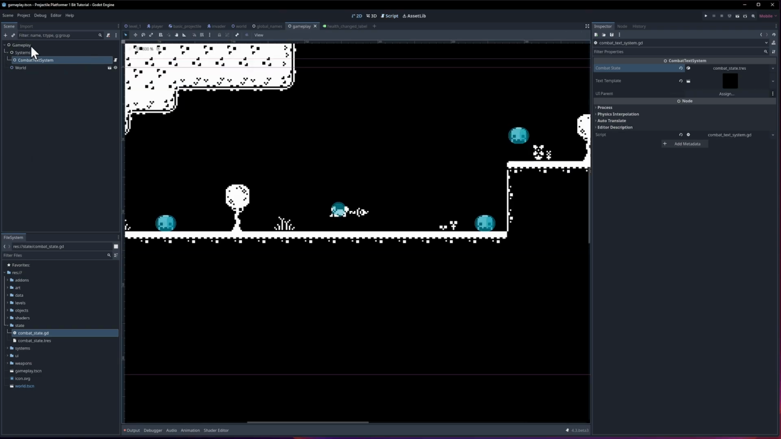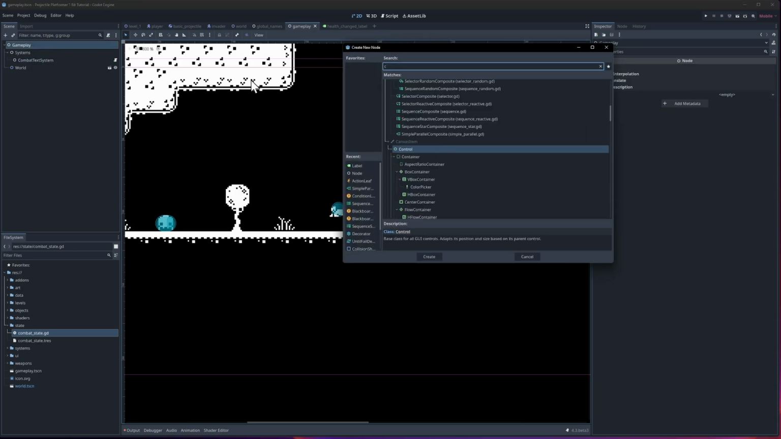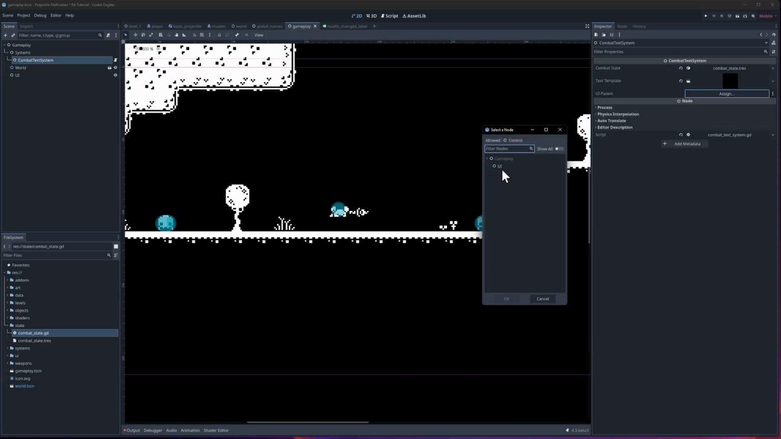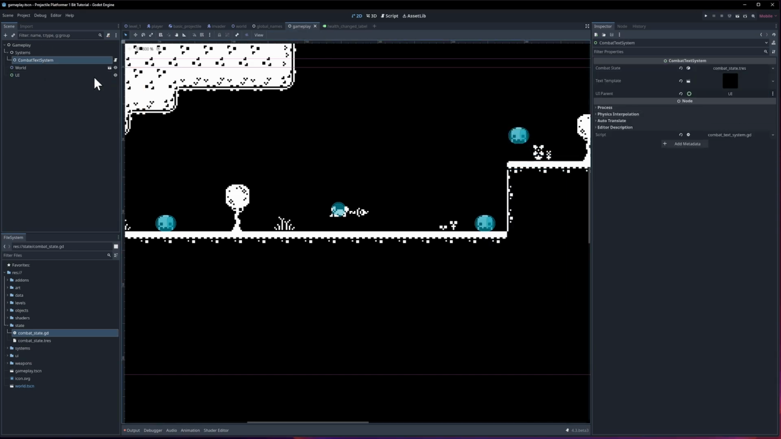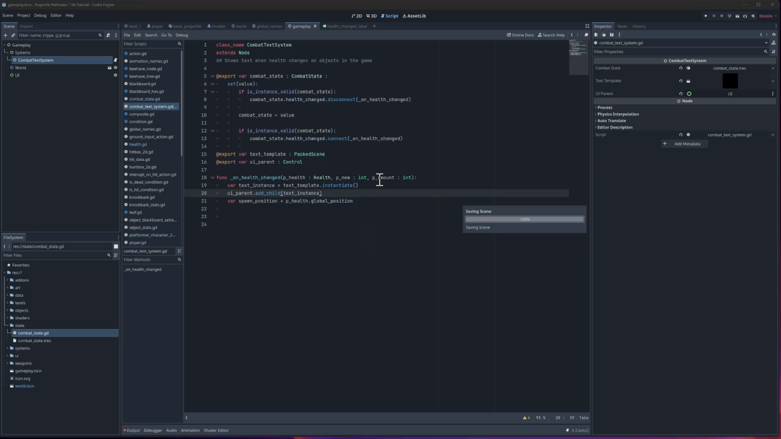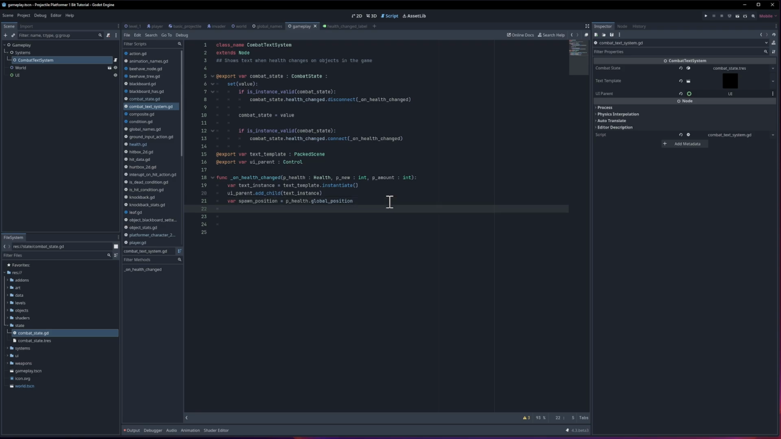So inside of our gameplay scene, we can create the UI. I'll add a child node. Let's just say control. I'll rename this UI. And then I'll assign the UI parent as something we can put the text under as a child. Okay, so whenever we instantiate, we do UI parent dot add child, and that's going to be the text instance. Then we set the position to be the health value's position. So text instance dot global position equals p health dot global position.